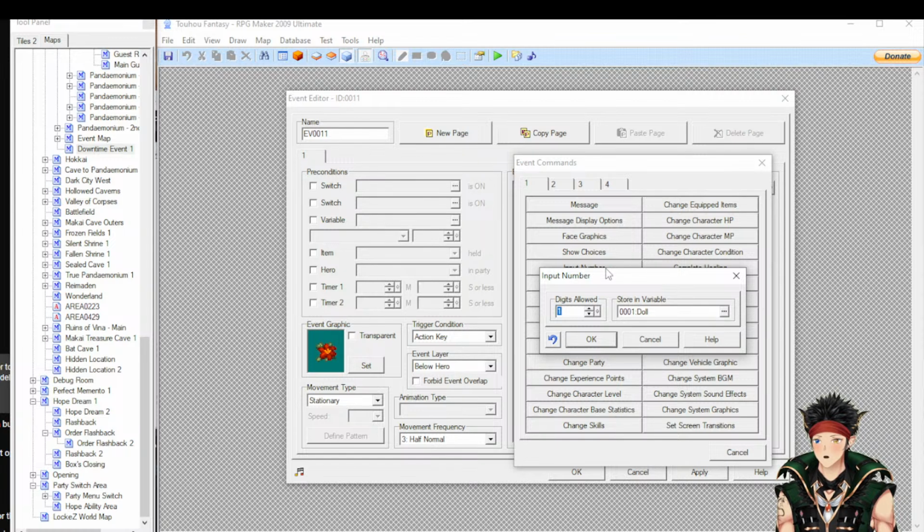You can input a number and then store that number in a variable. Here is something that MV does not do. It gives you an input number, and you input the number, but I don't think it actually stores it anywhere. If I'm not mistaken, I don't think it stores it in a variable.